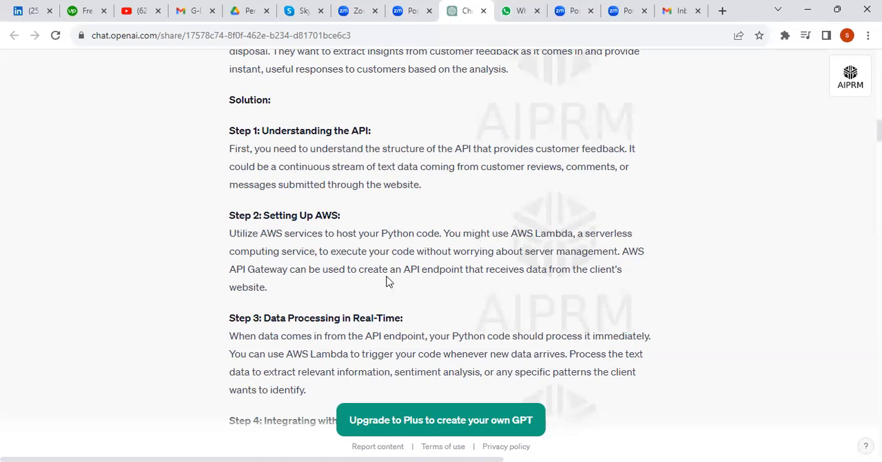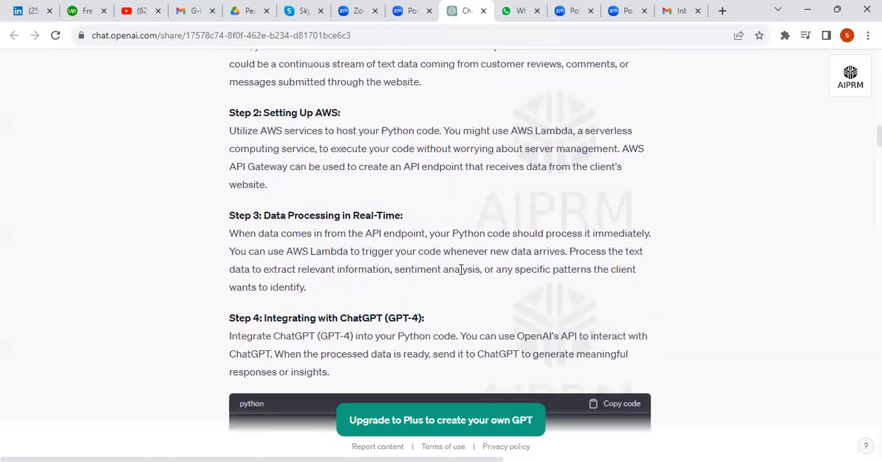Then this API Gateway can be used to create an API endpoint that receives data from the client website. Whatever data is there on the website will be received through this API endpoint. That we need to set up on the AWS service. Then step 3 is data processing in real time.